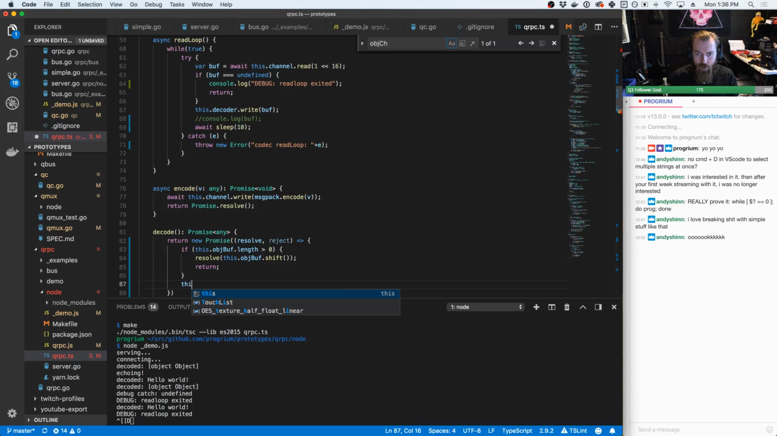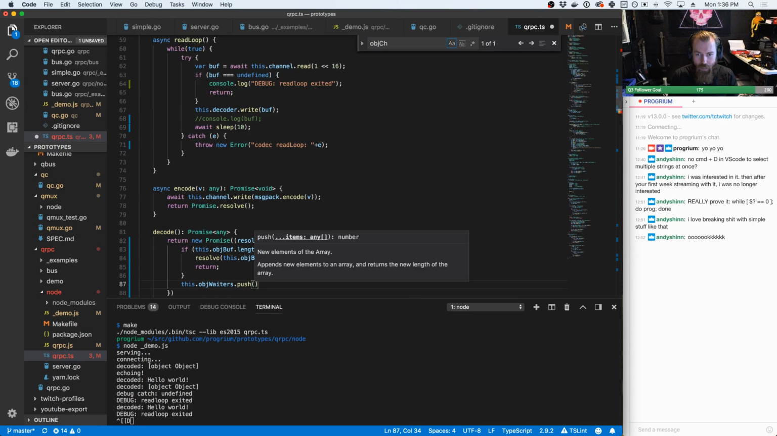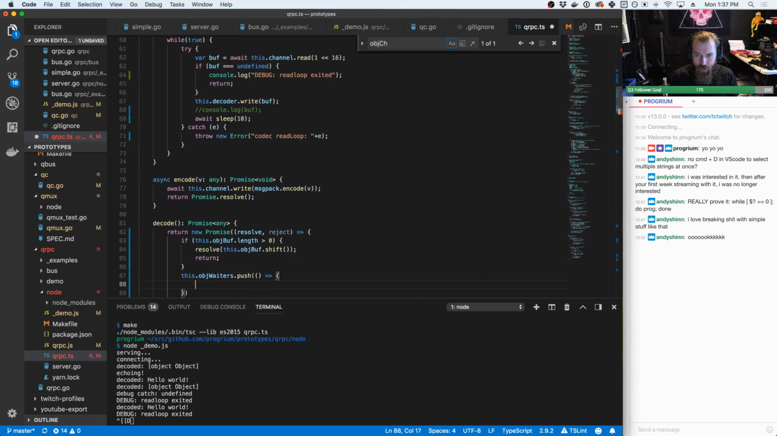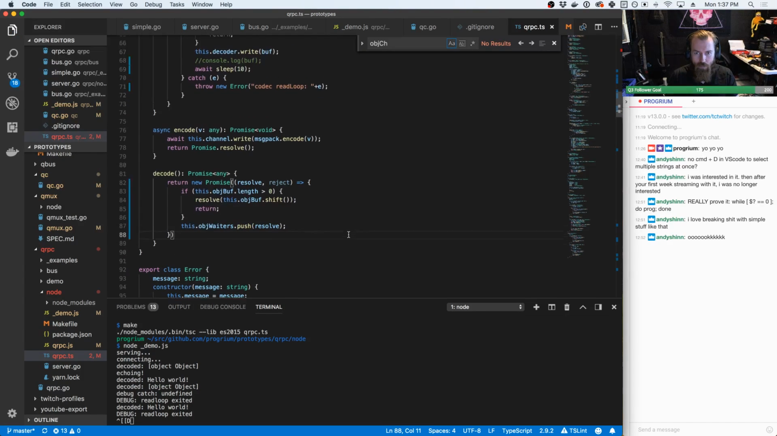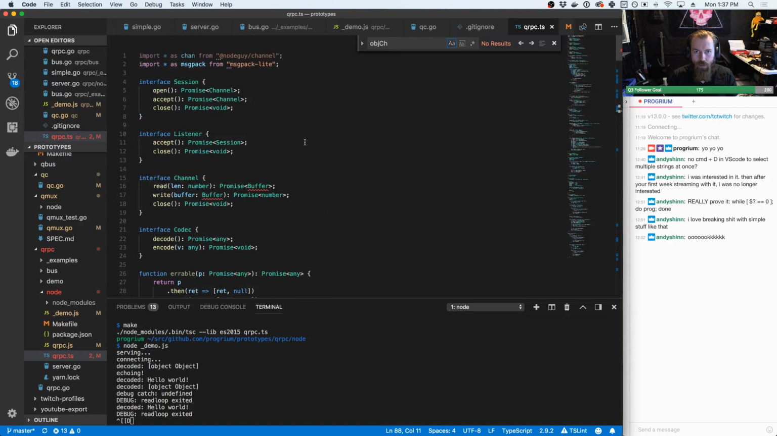Otherwise, we're going to object waiters push a callback. Oh, actually, we could just push resolve on there. Well, that's cool. Push resolve. Yep. That should do it. I don't think we need this now.